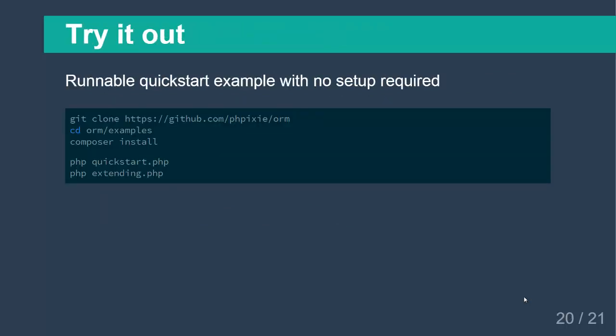So if you want to try it out, it's very simple. Just follow this snippet, clone the repository, go to the examples folder, install, run quick start, and there is another demo also waiting there. You don't need to set up a database. It's all going to be SQLite in memory, and it's very easy to run it and play with it for a while.